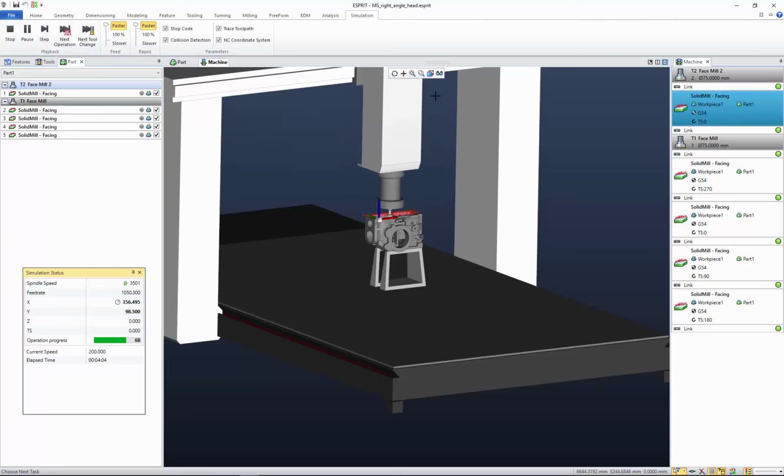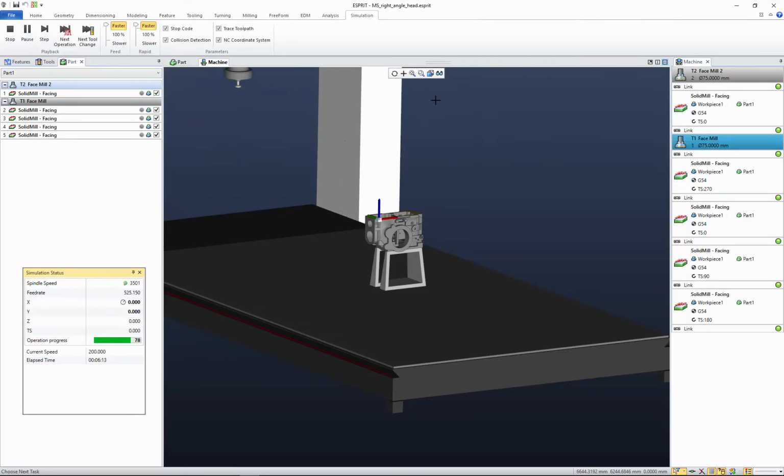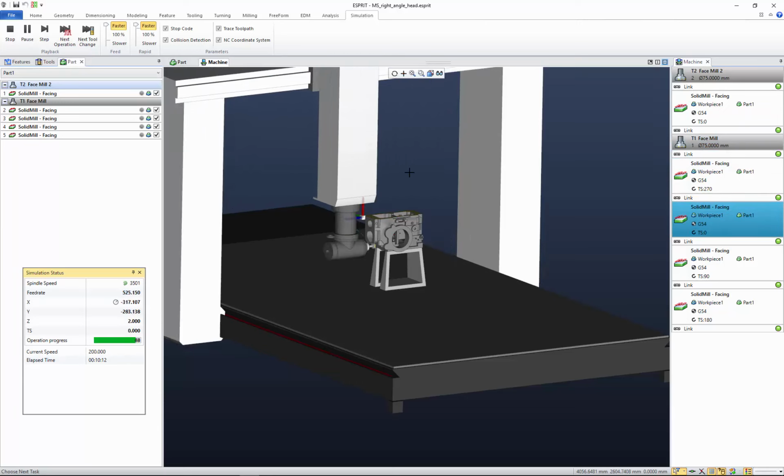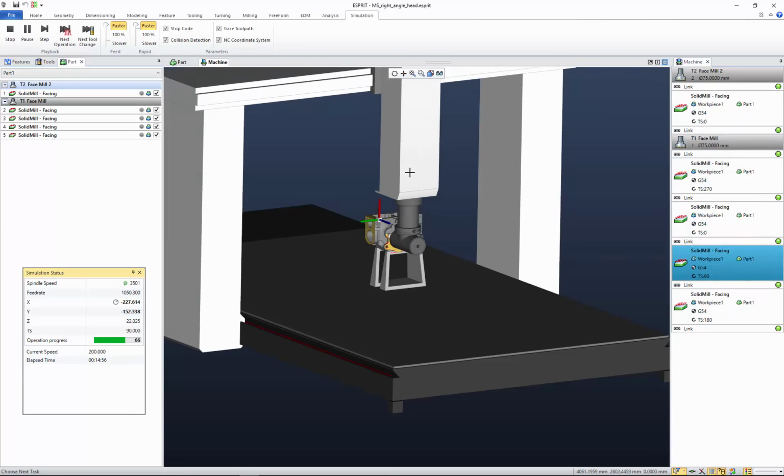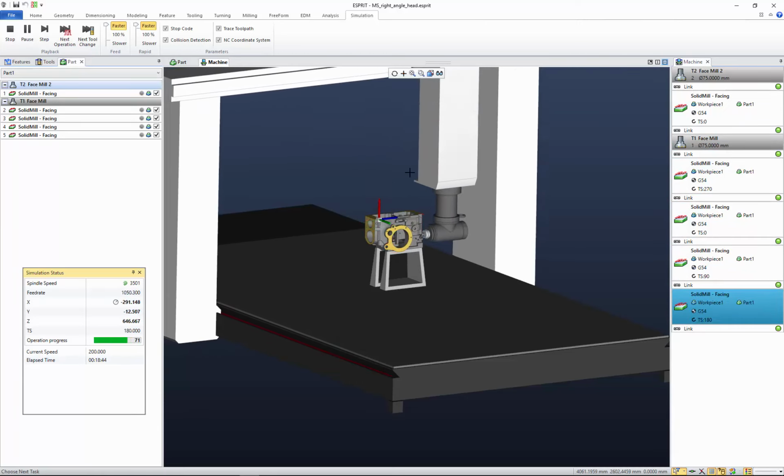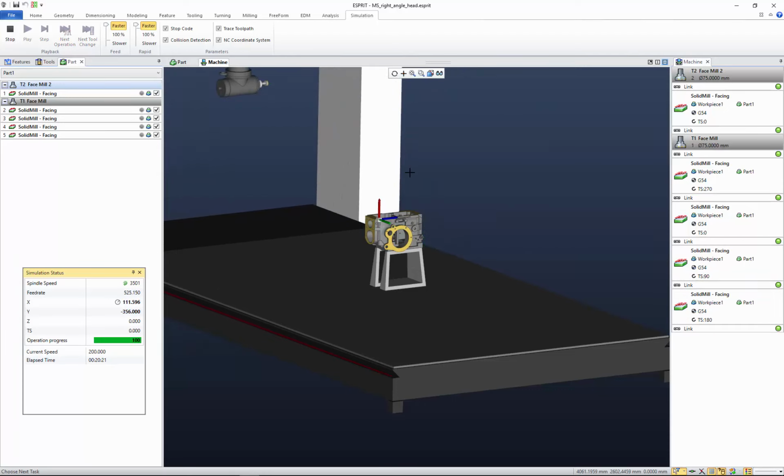Okay, first I'm going to do the top, change heads, do each of the 4 sides. Then of course I can continue programming. I might do some drilling here. I may do some deburring of my pockets, etc. But you get the idea.